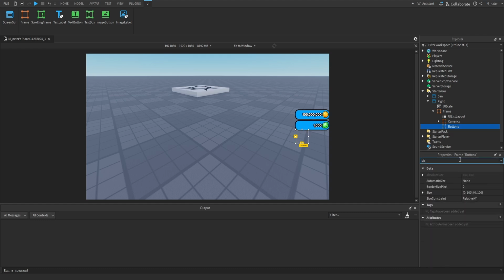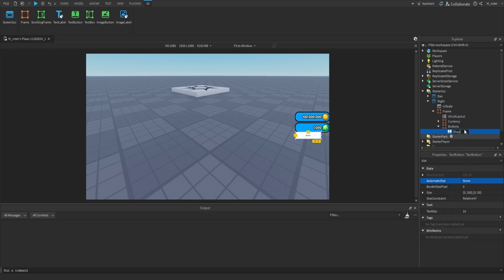When it comes to the size of the buttons frame, we're essentially going to go ahead and just copy the size from the currency frame or the parent frame and just set it to basically the same thing. So 265 on the x-axis and 65 on the y. And then we're also going to adjust the automatic size property from none to y. Then inside of the buttons frame, we're going to go ahead and create a text button. We'll rename this text button to be called Shop, and then we'll go ahead and set the text property to nothing.